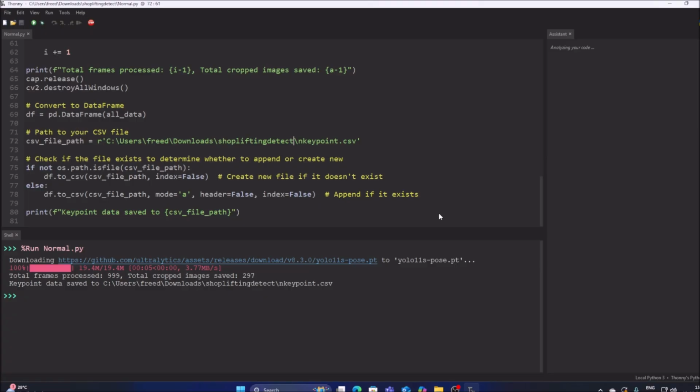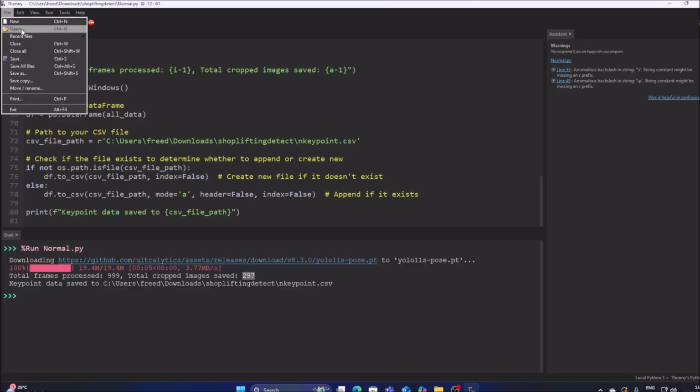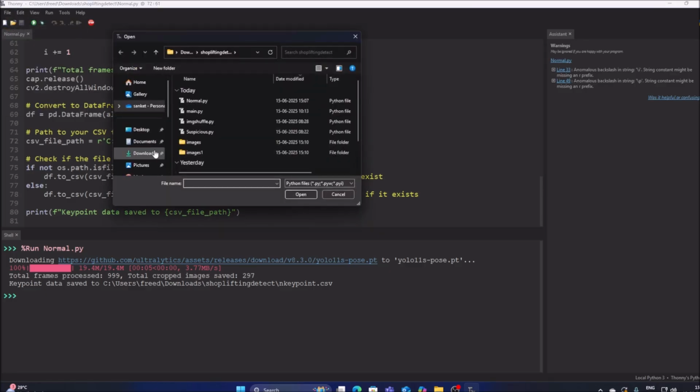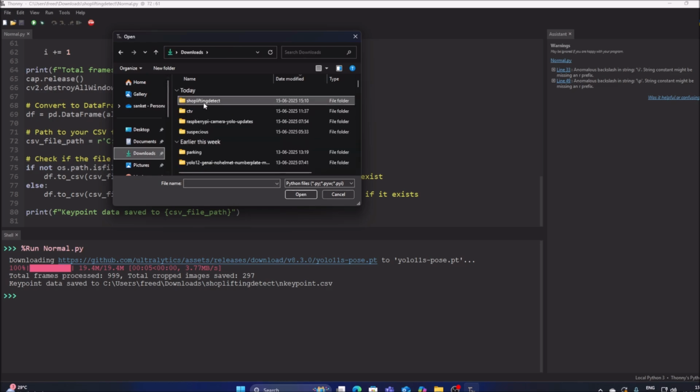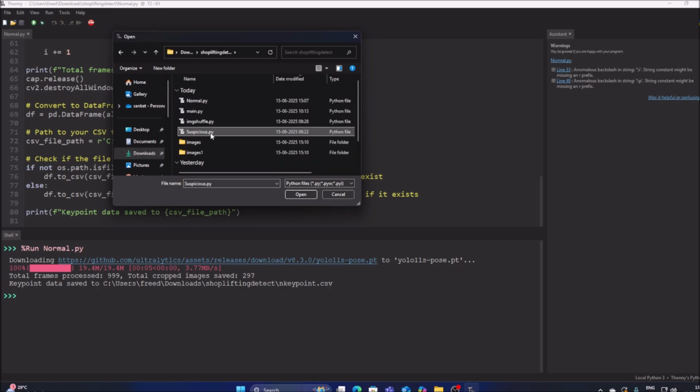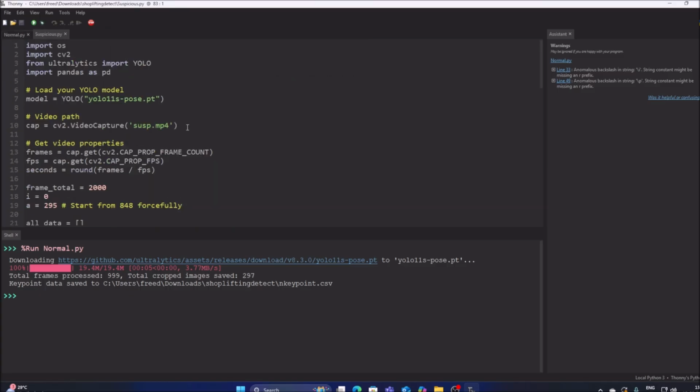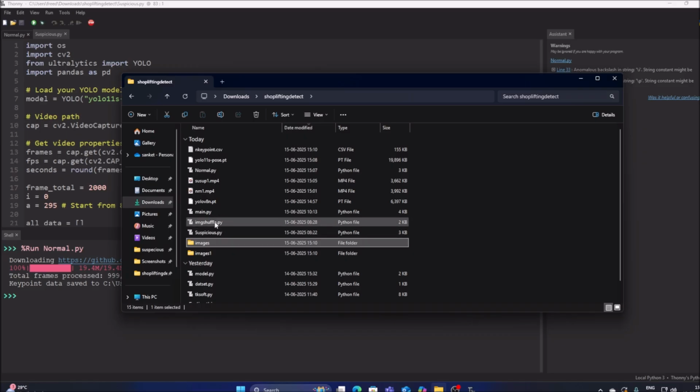So our process is completed, our normal.py process is completed, and we have here 0 to 297 images, which are basically normal images. Now we want suspicious images. So file, open, downloads, our project folder, and suspicious.py. Again same way, our video file name, which is basically suspicious 1.